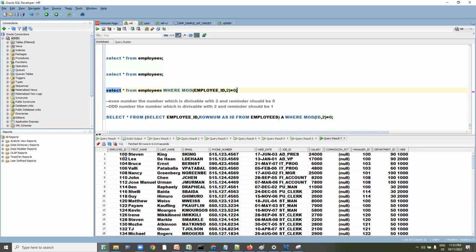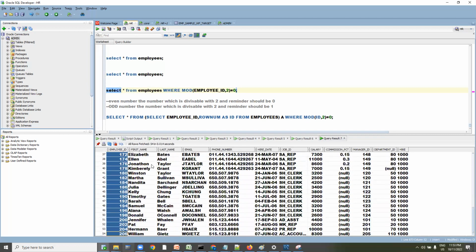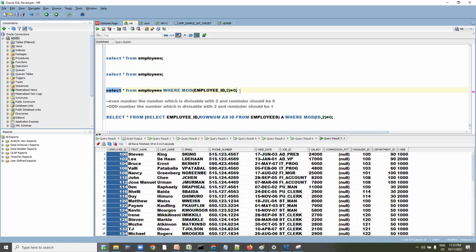Let's see the output. Can you see here? This is the output which is going to come, based on employee ID.